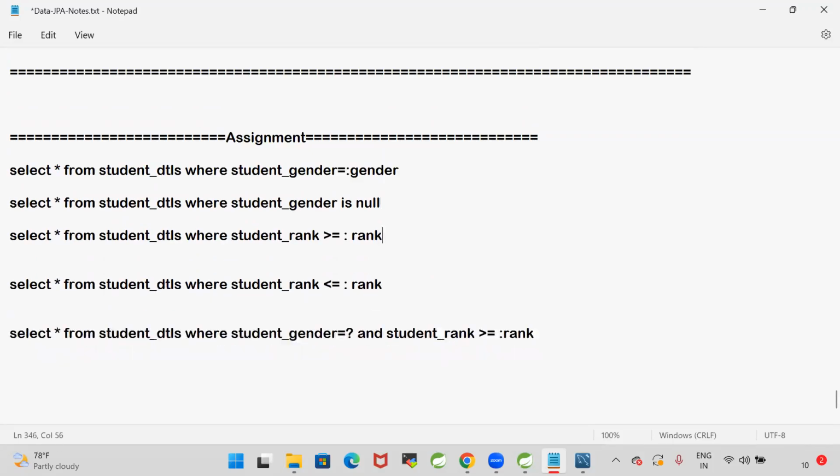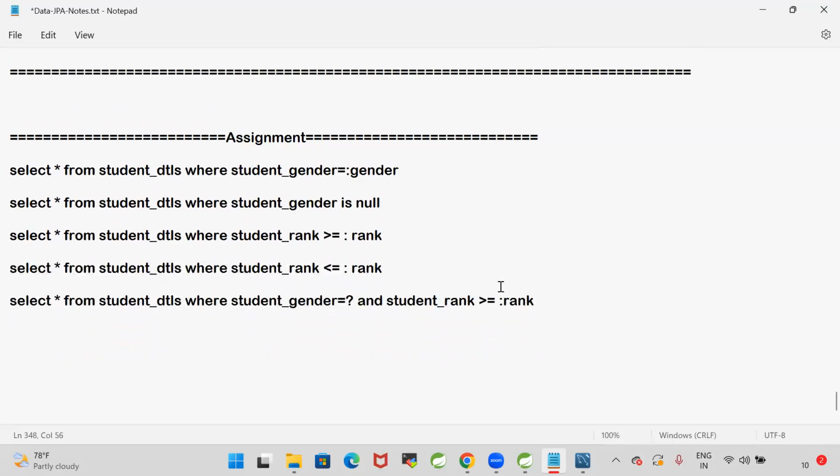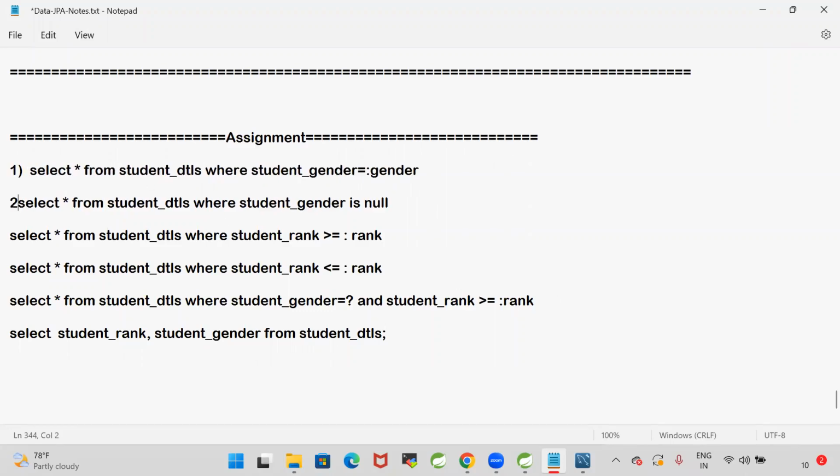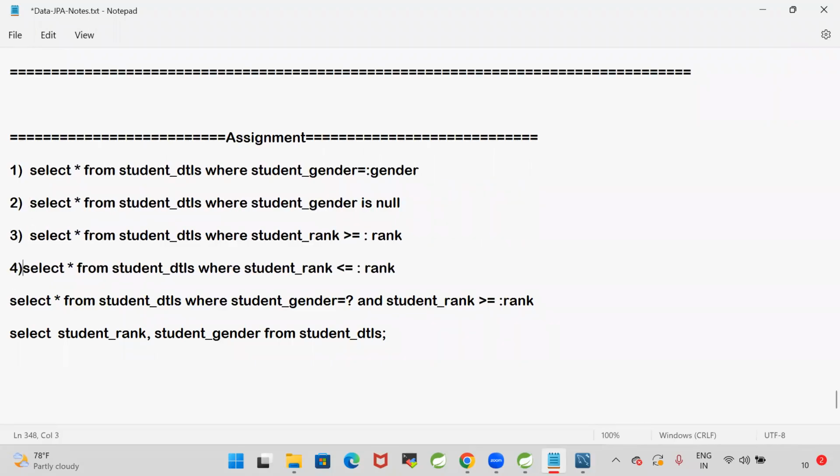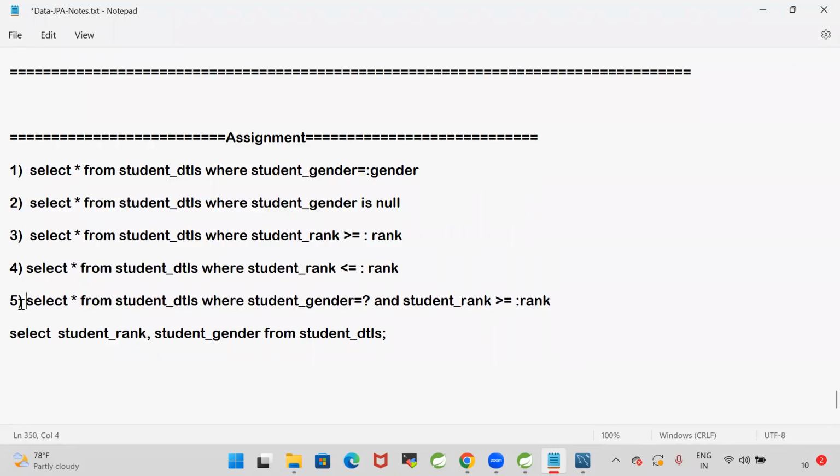Come on, guys. I'm giving you 6 queries. Here I want you to retrieve, select only name, gender. Select rank and gender. That's it. Select student_rank, student_gender from student_details table. So this is one query. I'm giving you the SQL query. This SQL query, you need to convert into an HQL query and you need to execute it by using JPA. That is the task for you.